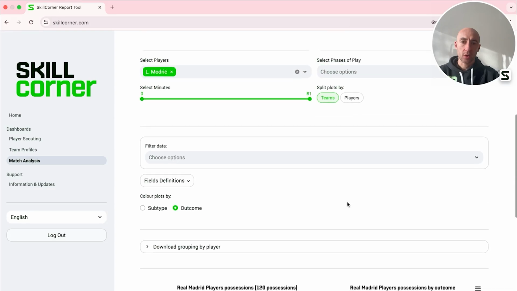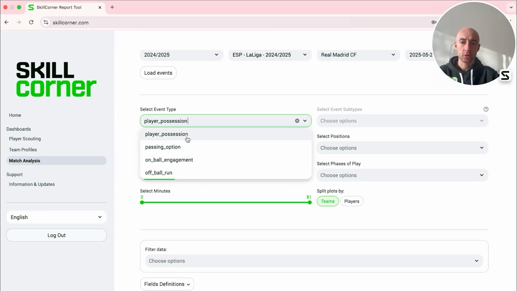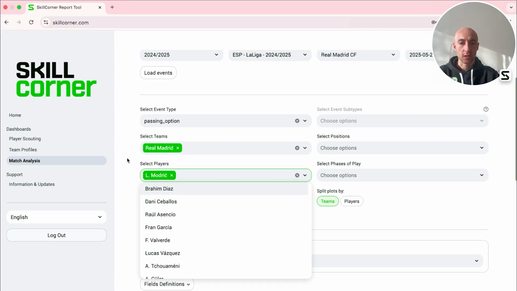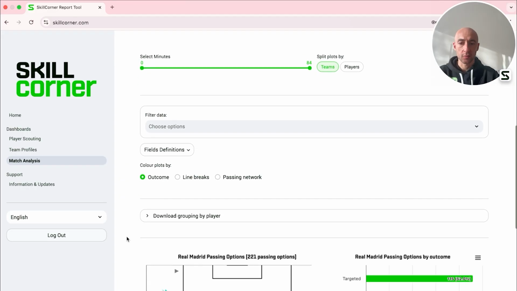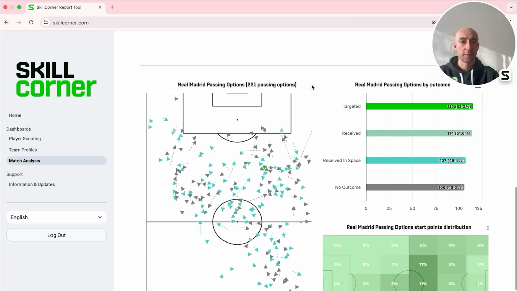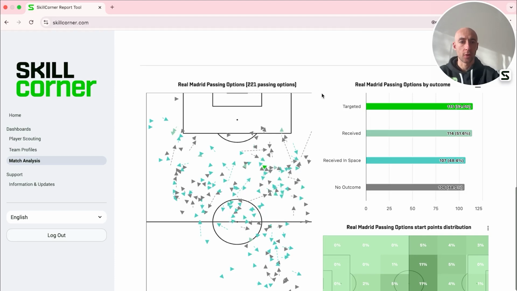Now, we can go up and do the same exercise with another data type, which is not player possession, and we go for passing options. So instead of looking at the times in which Luka Modric has the ball on his feet, we look at his positioning when someone else on his team has the ball. So I click Luka Modric again, and if we go down, we see that, for example, Luka Modric has made himself available to receive a ball 221 times throughout the game.